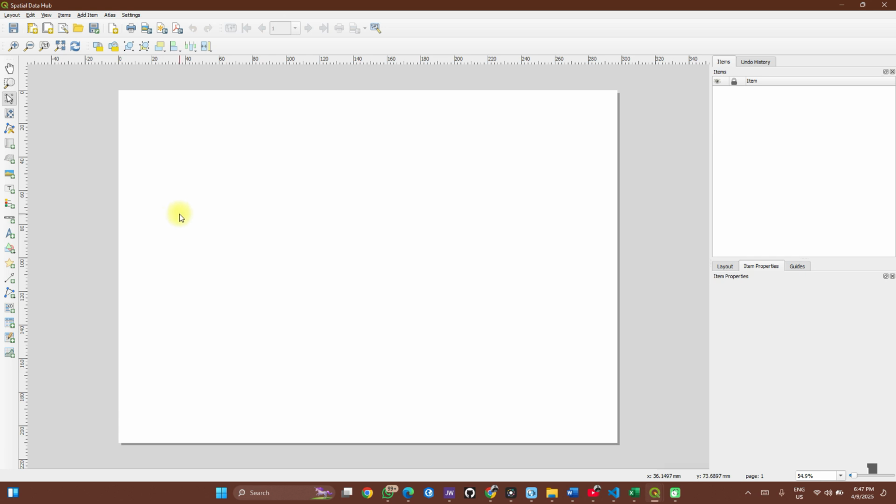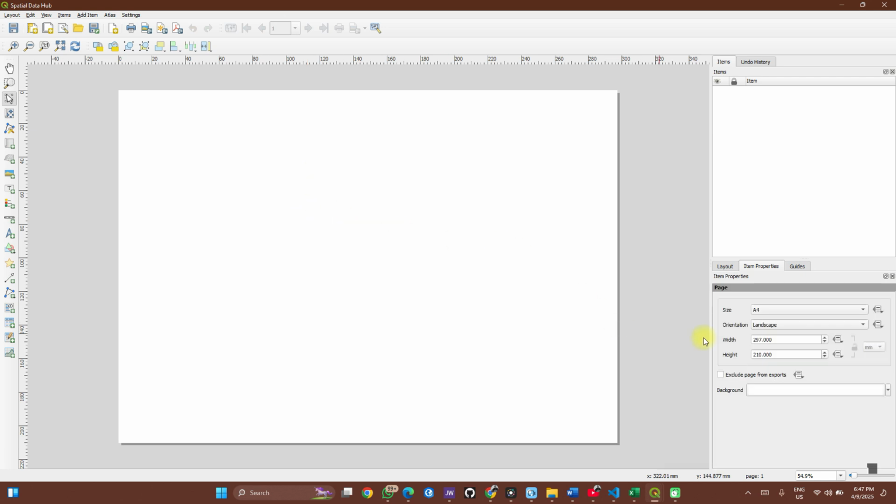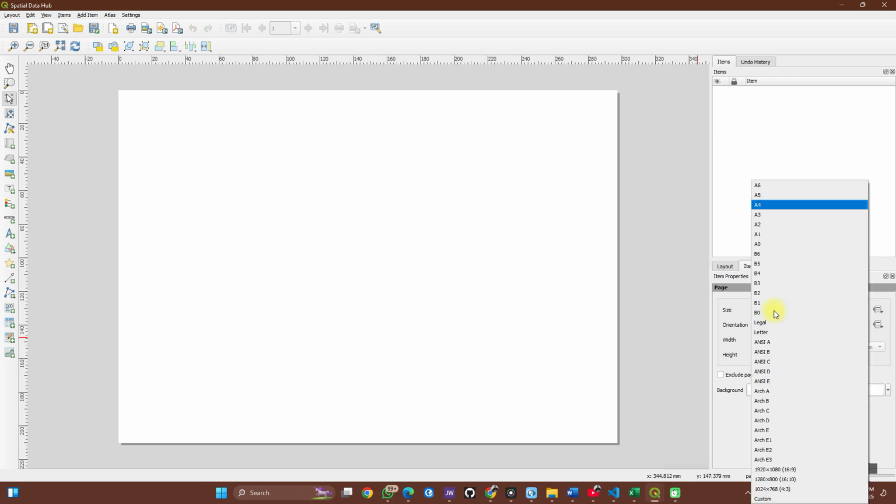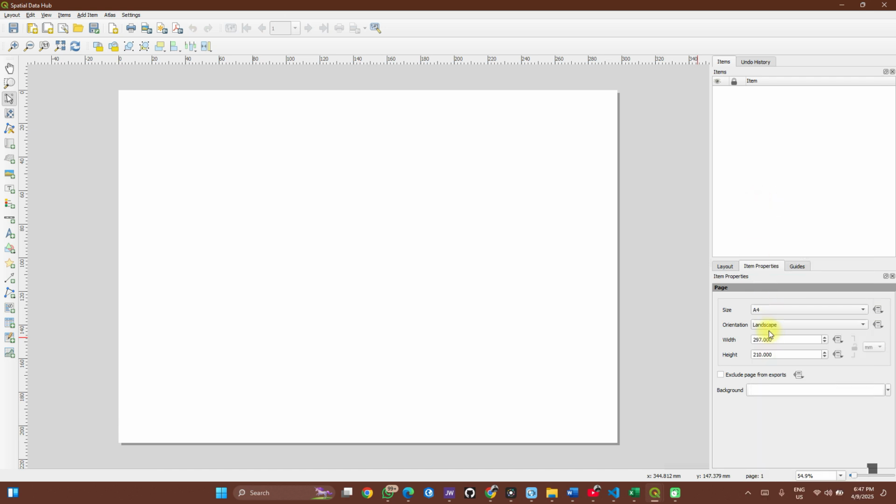Now we've created our map layout. Next thing we will do will be to set up the page properties. So what size of page do you want? What's your print layout? Click on page properties. You can select the size here from the drop down. Is it an A4, an A3, or any other size of choice, or you want to make a custom size? For now, let's stick with A4.